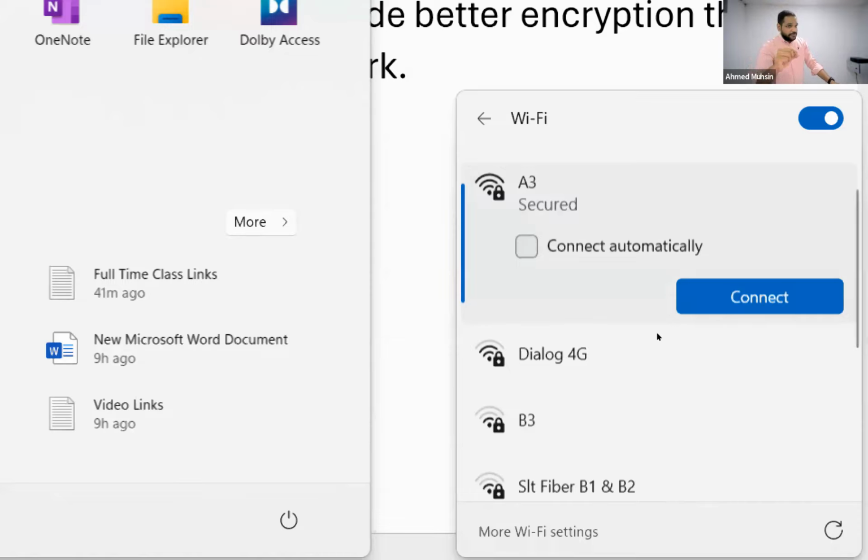What should I enter for my laptop to understand it? I have to enter the password. The password is basically the encryption key, the formula, right? When I enter a password here, I'm basically entering a formula to decrypt the data.